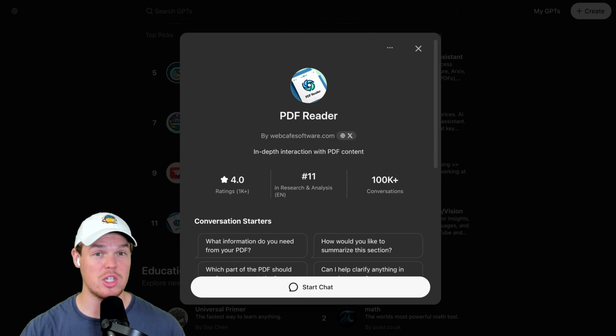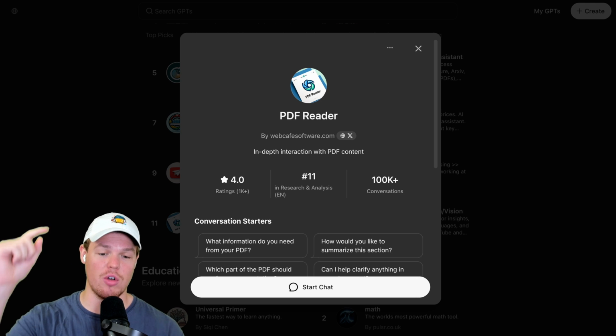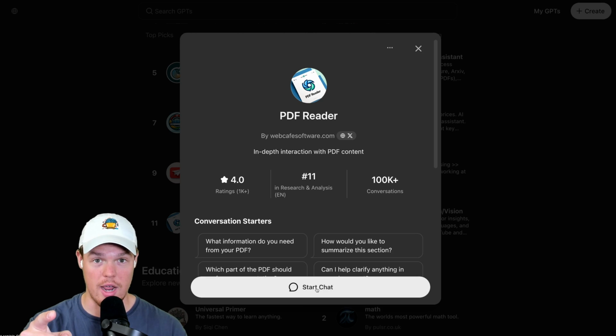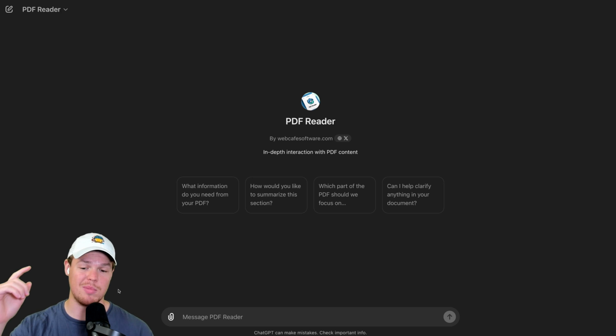Other GPTs that are specialized for PDF analysis are going to charge you money. But don't worry, I made this for free. This is going to help you out a lot. Let's go ahead and start this chat. You can click the link down below to begin your chat as well. Start chat. Now, in order to get started here, all we're going to do is simply click this paperclip.